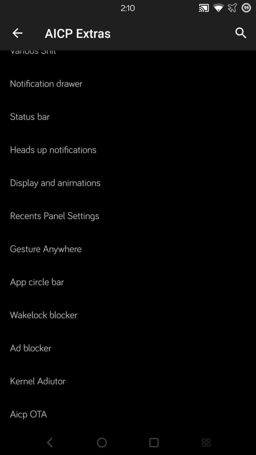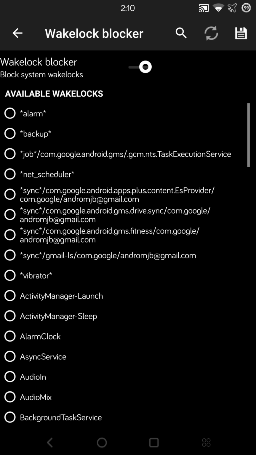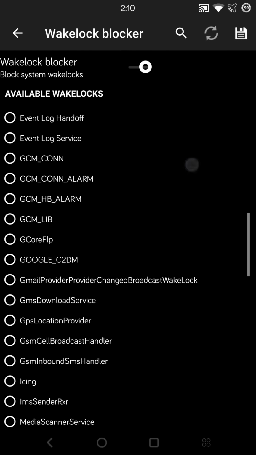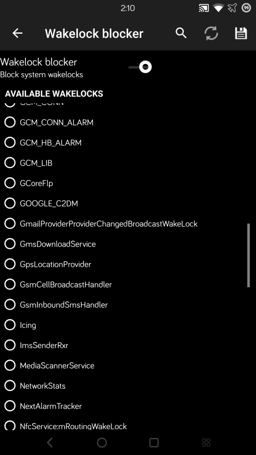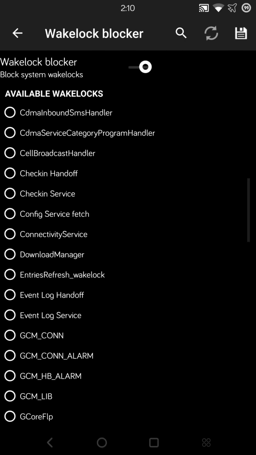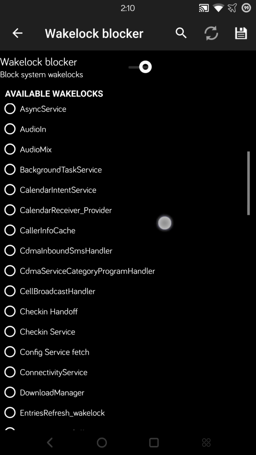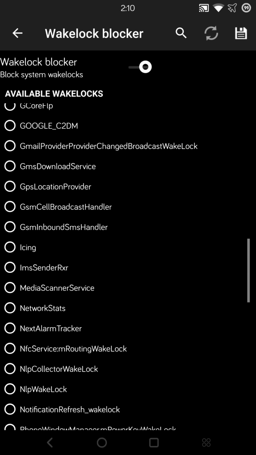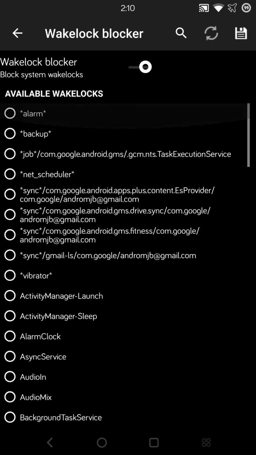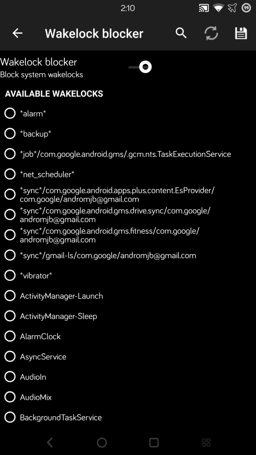I don't use it, but hey, if you do, it's there. Wake lock blocker is included, so if you're having issues with battery drain during idle or standby times when your device is off and you're noticing your battery's just draining for whatever reason, you can go check that out with Better Battery Stats or any application that is relatively equal to that. And then you can come in here and disable whatever service or issue it is that is keeping your device awake. You can disable that in here.